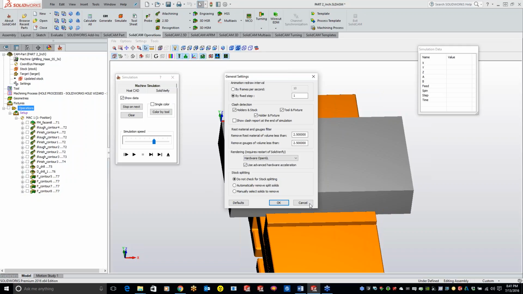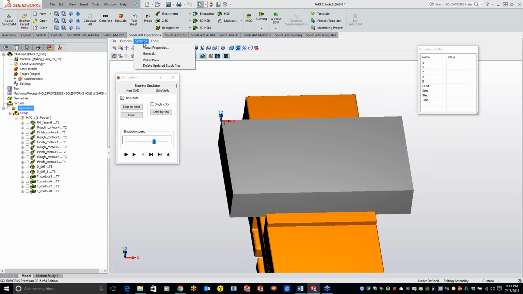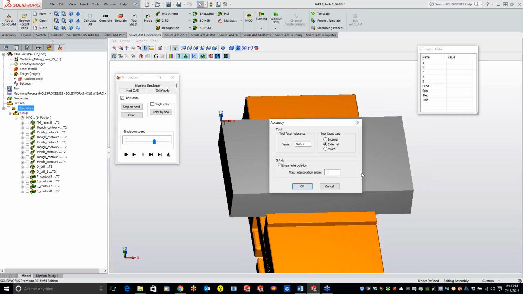And a couple more stock splitting options here, but the most you're going to use in here is the by fixed steps. So if you have a large part, maybe you want to do every 1,000 steps to get through it faster, so you're not seeing every step. Then the accuracy. This is our facet accuracy. The tighter I make this, the prettier it's going to look, and it's going to take a little bit of time to calculate or do the simulation. By default, this is going to be set at 4 thou.